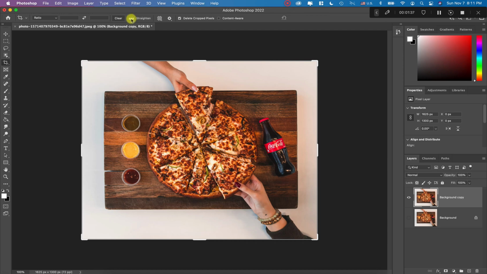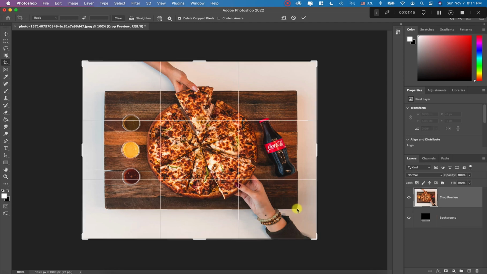If you select this little level ruler looking thing, you can click and drag along the point that you want to be straight, and it will automatically align it for you. And so now that cutting board is actually straight, which is what we are hoping for.